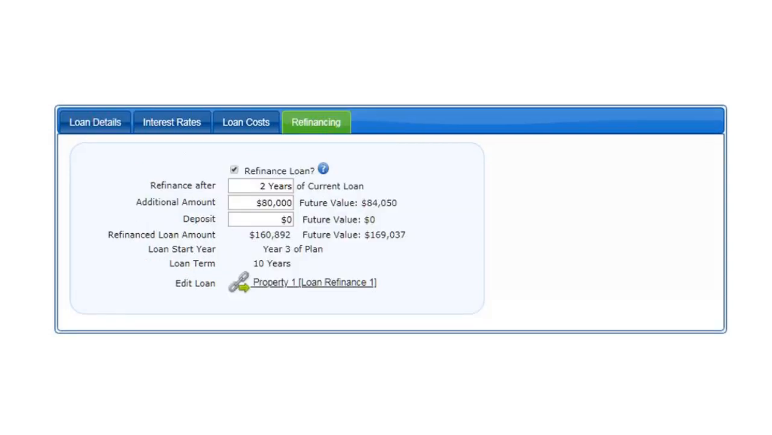To create the new loan, click on the tab Refinancing. Tick the refinance box and enter the year you want to commence the refinance. Note that these dates are relevant to the loan. So in this case, the refinance is 2 years after the loan was commenced.